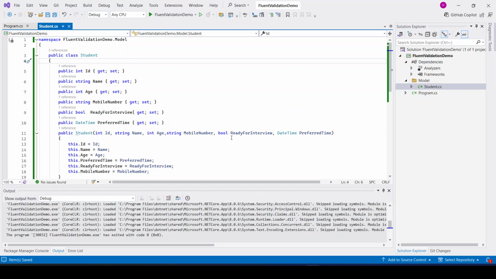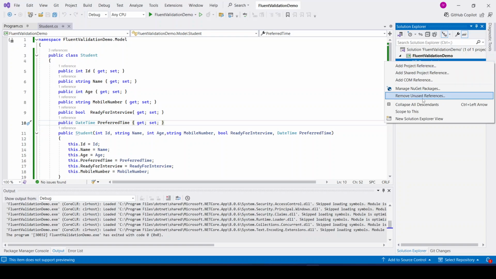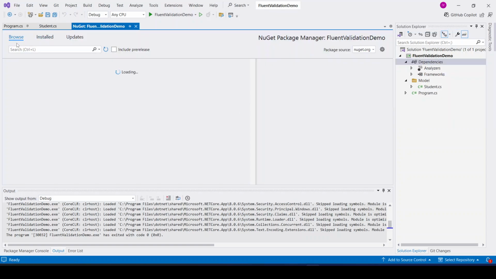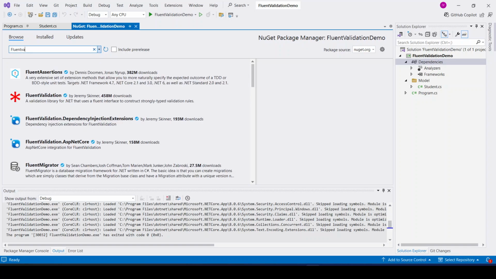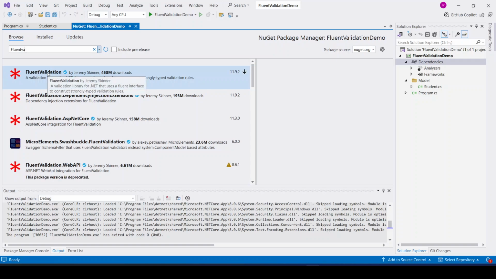So first thing, in order to perform the Fluent Validations, you have to go to the dependencies in the project, right click, and then say add NuGet package manager. So here it is, manage NuGet packages, and in the browse section you just have to search for Fluent Validation. So search Fluent Validation, and I am getting this, the one on the top. This one basically we can make use.